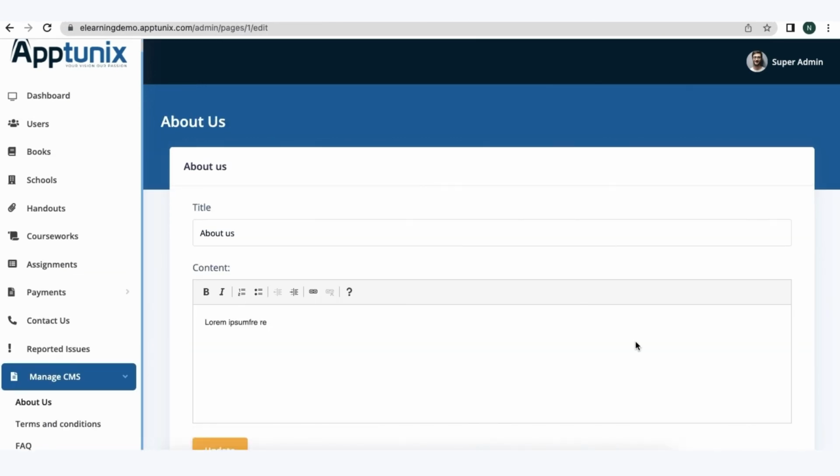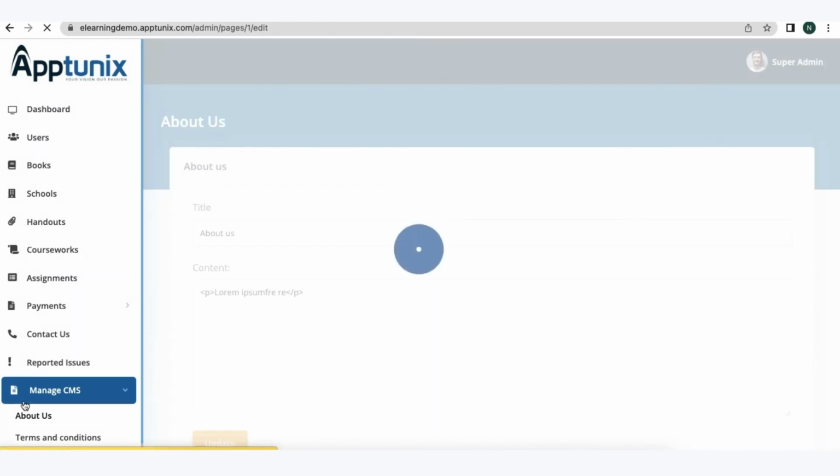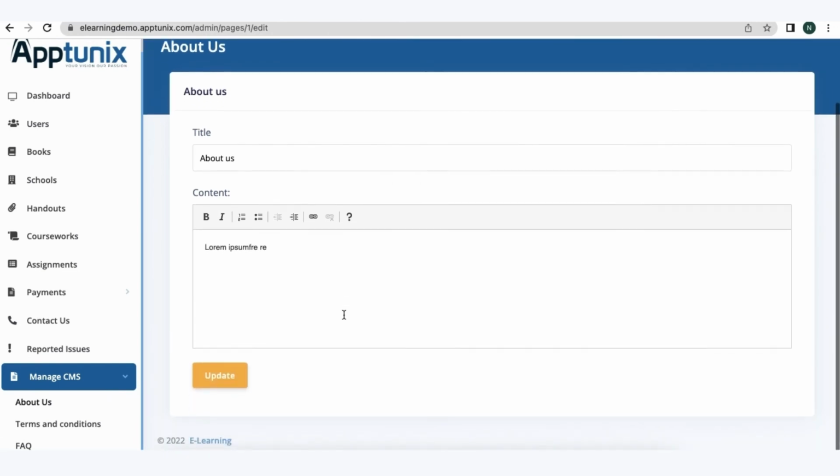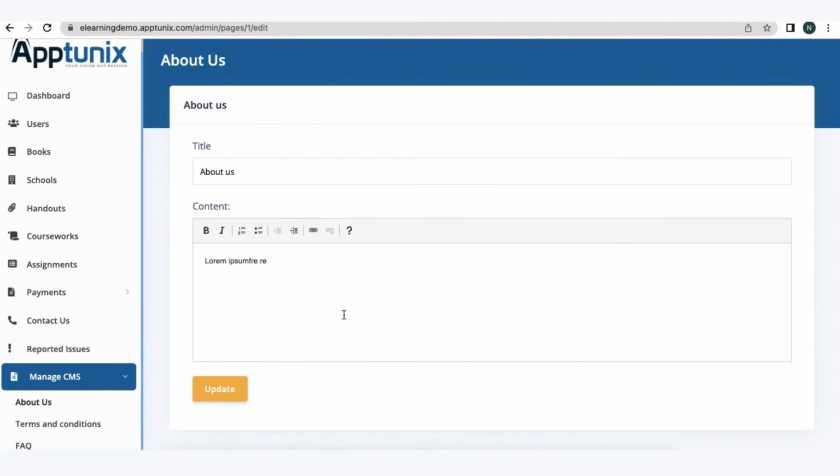Next, we have the section to manage the CMS. If you are looking for a feature where you can manage the About Us, Terms and Conditions, and FAQ pages, this is the best platform for you. You can add, delete, or change the same from here, and it will be reflected accordingly on the website under the footer section and on the application as well.